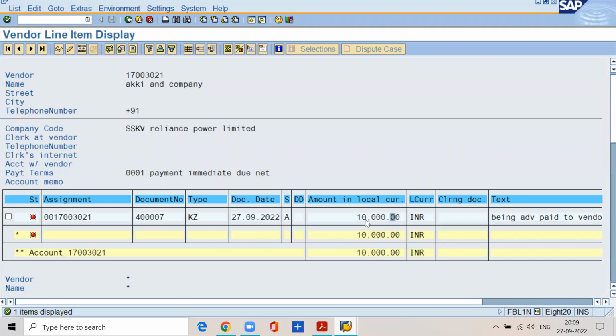So how can you say this 10,000 is advance? Document type KZ means vendor payment. This payment may be part payment or it may be advance payment. In that case, how do you know that this is advance payment? Special GL indicator A means this is the advance payment. If it is a part payment towards the invoice, then the special GL indicator will not be there. Clear?